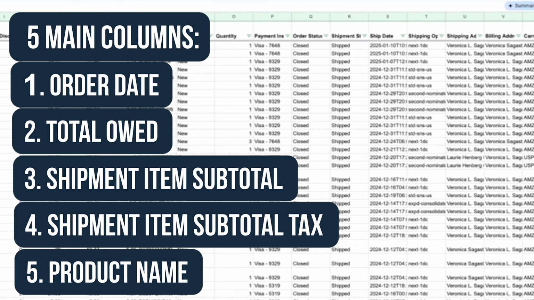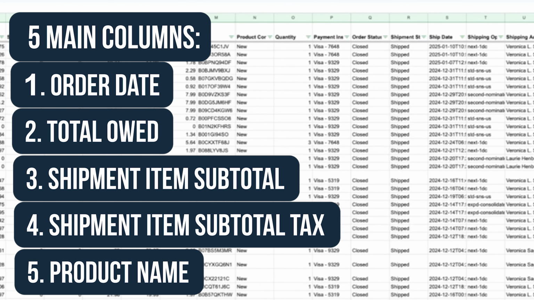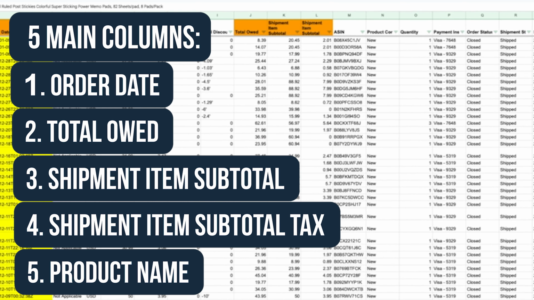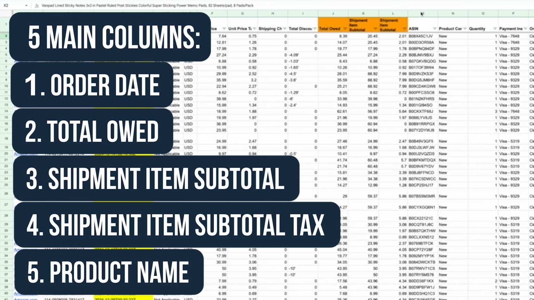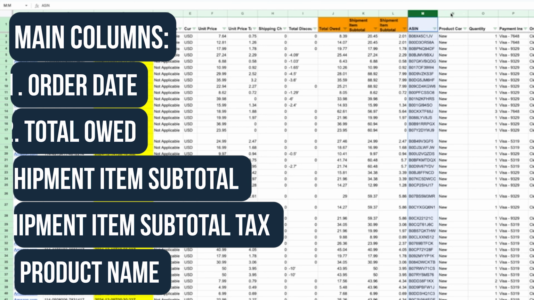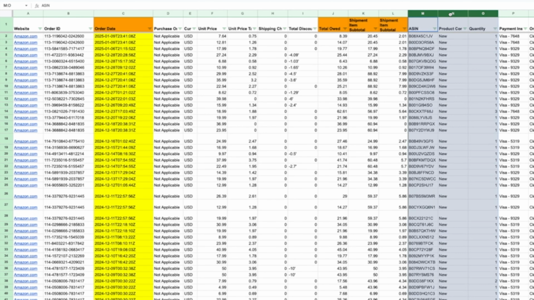All right, so now that you have the 5 columns that you will need to pay attention to, you can go ahead and hide a lot of other things that you're not going to need, or you could minimize them. I usually like to hide them, so what I do is I hold down the shift key and I highlight the columns that I'm not going to use.